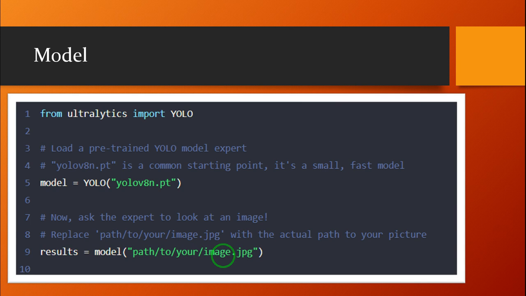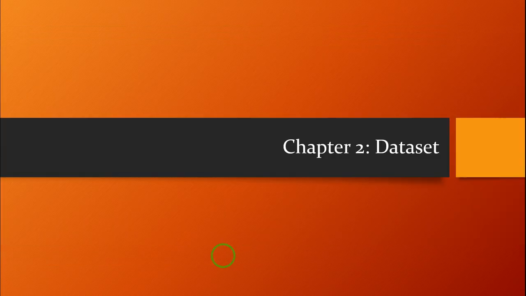Now that we know how to use a pre-trained expert, what if we need an expert trained specifically for your unique type of images and objects? For that you will need data. In the next chapter we will explore the concept of datasets, which is essential for training your own custom AI experts.